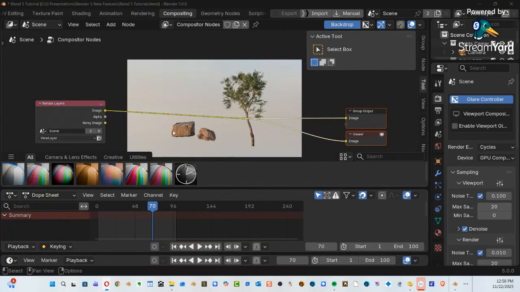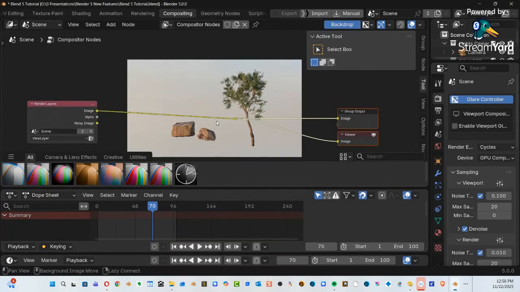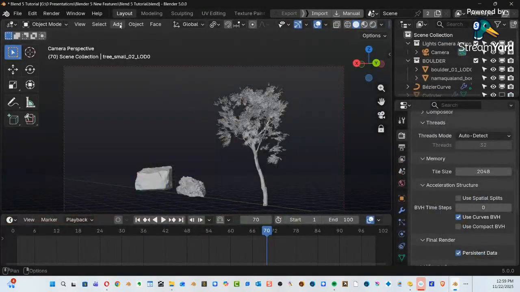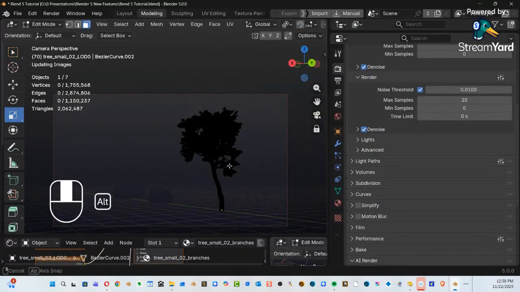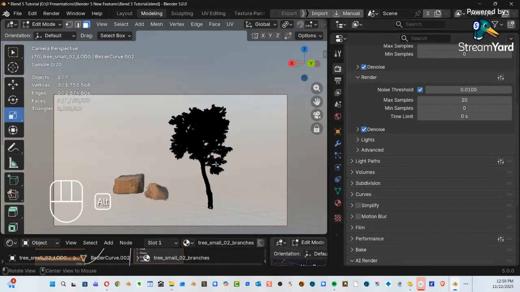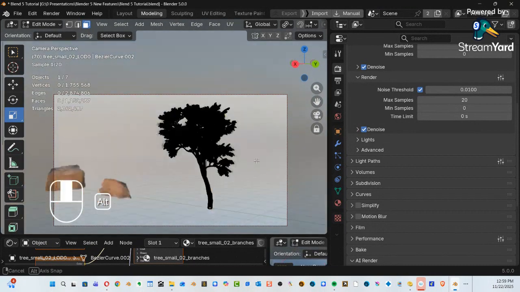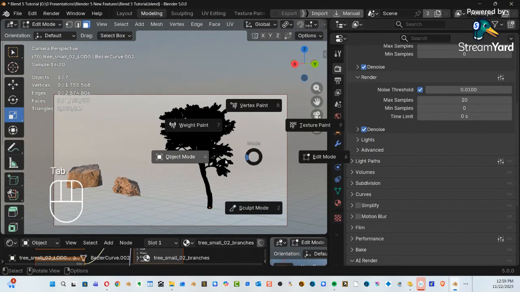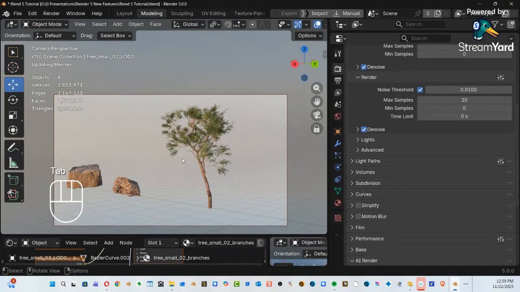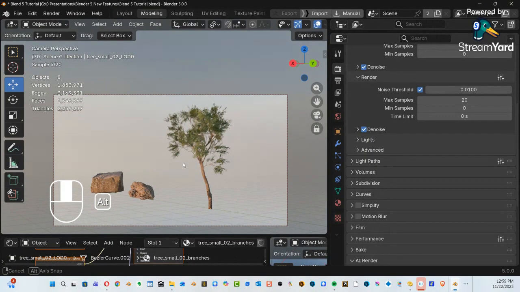So, all right, this is ridiculous, but anyways, I am in. This is the layout here. Let's go back to modeling. It's thinking. Okay, so here's my trees. Let's get out of here. Go to object mode. There we go. There's my trees with the rocks.